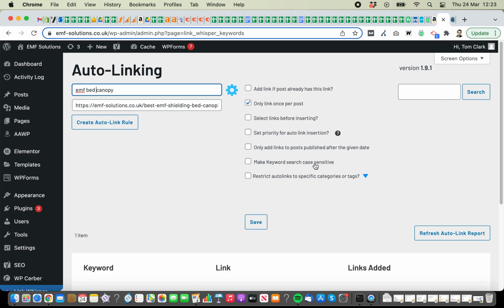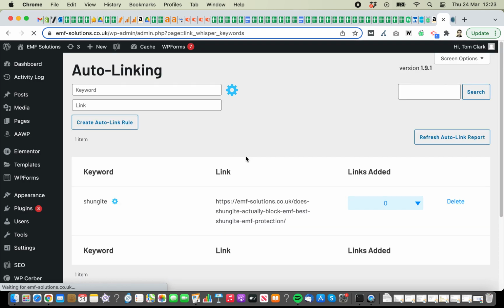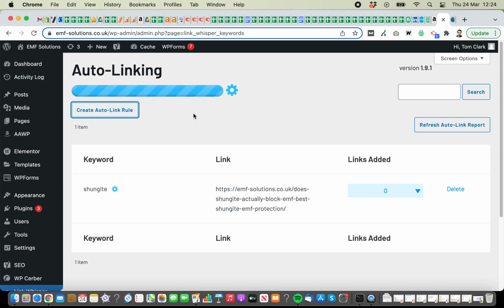Make keywords search case sensitive. Not fussed about that. Restrict auto links to specific categories or tags. Once again, not bothered about that. So I could then save, and it's going to say if anything came of it. Refresh that. I did set up one dummy one recently as well. You'll see that in there. I'm just going to re-put that in because it just didn't play ball.